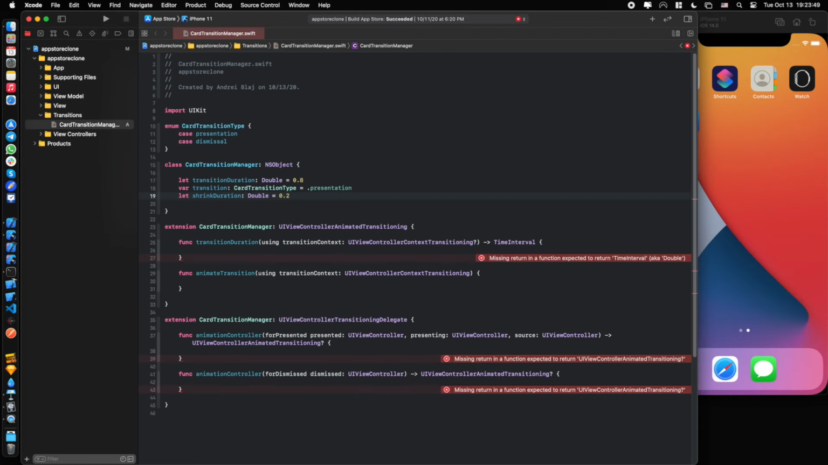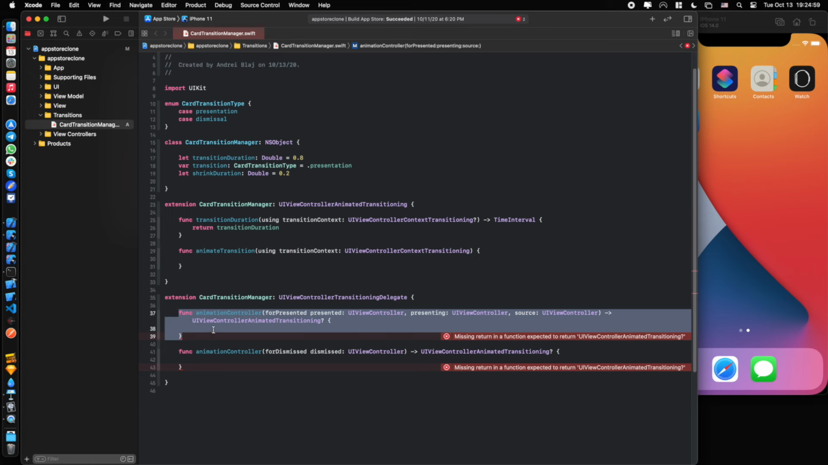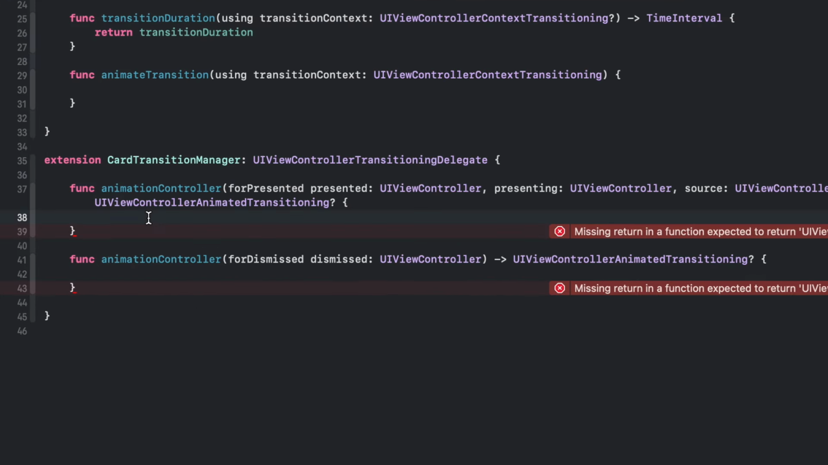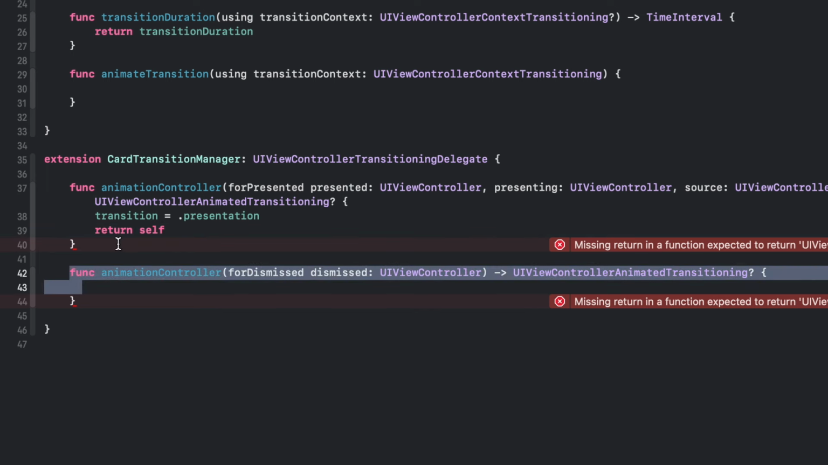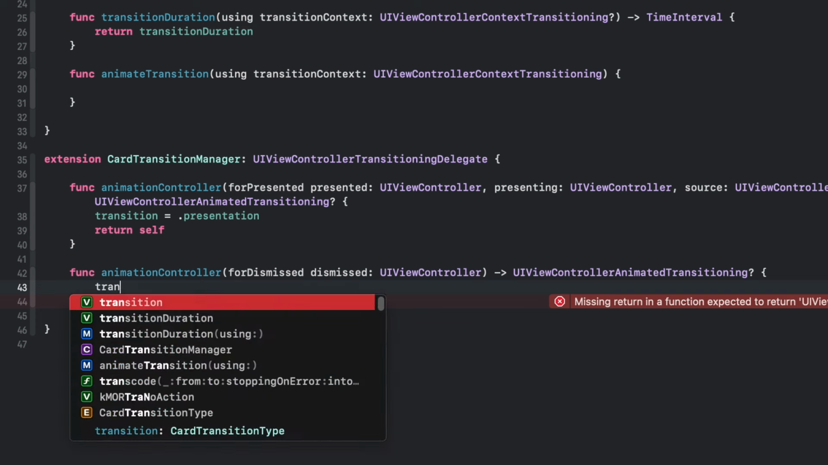We'll go ahead and finish up setting the protocol methods. We'll want to return the transition duration in our transitionDuration using transitionContext method. The animationController for presented method is called whenever a view controller is being presented. So we'll set here the transition to be presentation. And the animationController for dismissed is called whenever a view controller is being dismissed. So we'll set the transition to dismissal.